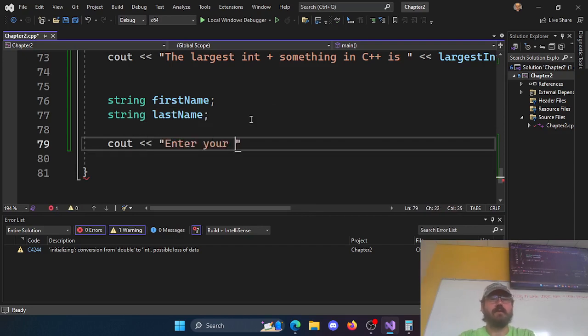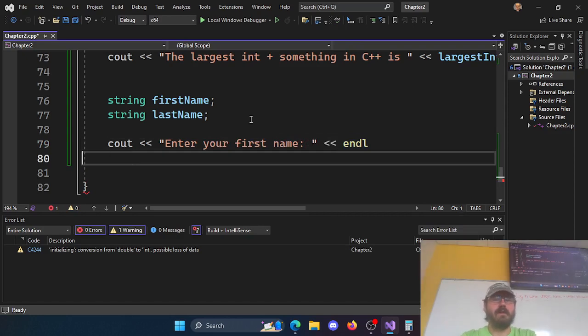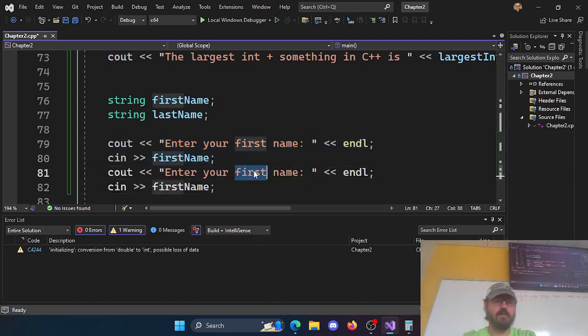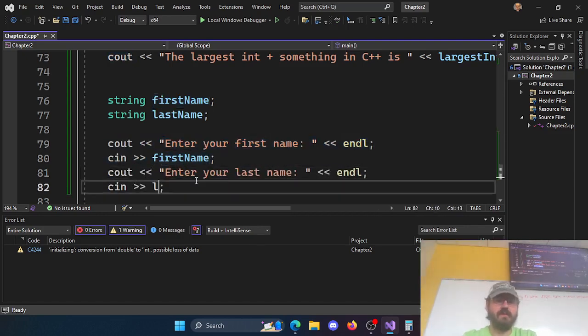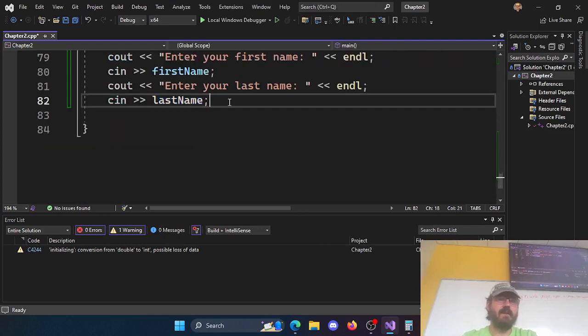We'll cout out your first name, and then endl, and then I can cin in my first name. And I can do the same with my last name. Again, I don't want to have to type it all. Last name, and then we can cin in for last name. And then we can cout out.